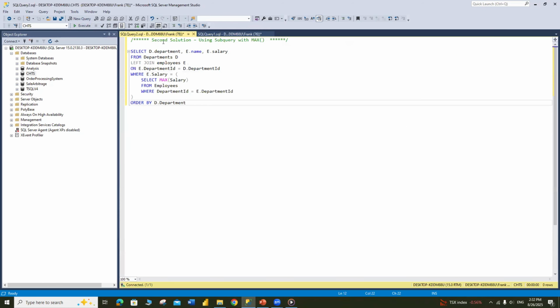We can also solve this problem using a subquery with MAX. Here's the query. First, for each department, we calculate the maximum salary using the subquery. That gives us the highest salary for that specific department. Then we check if the employee's salary matches that maximum value. If it does, that employee is included in the final result.